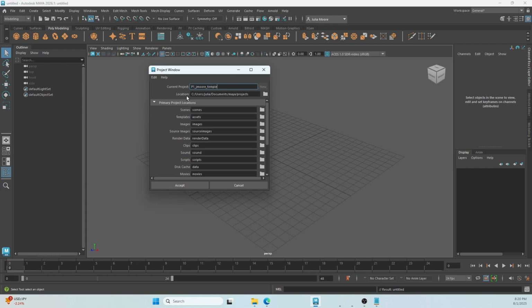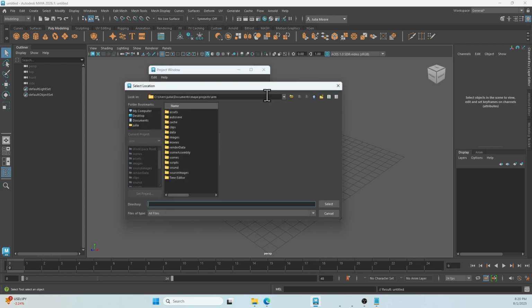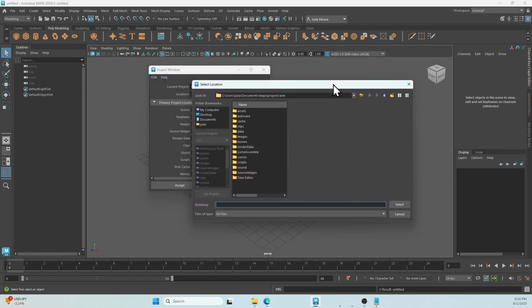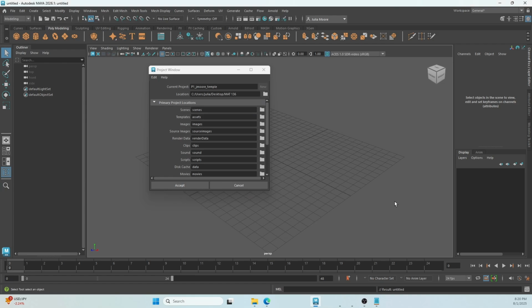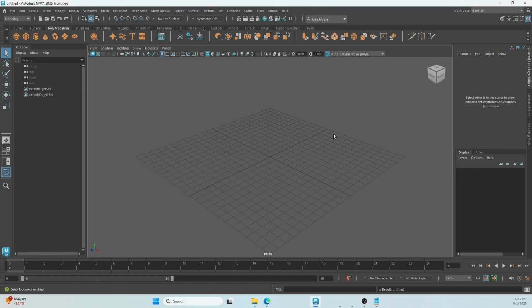You're now going to go choose the location of where you're saving this project folder. You're going to click this little folder icon right here, and it's going to open up a window where you can select the location. In this case, we're going to go to desktop. We're going to go to the class folder that I just made, and we're going to select it. And you can see now that it is selected. It's showing you that this project folder is going to be saved in our class folder. Hit accept. Awesome. We just created our project folder.